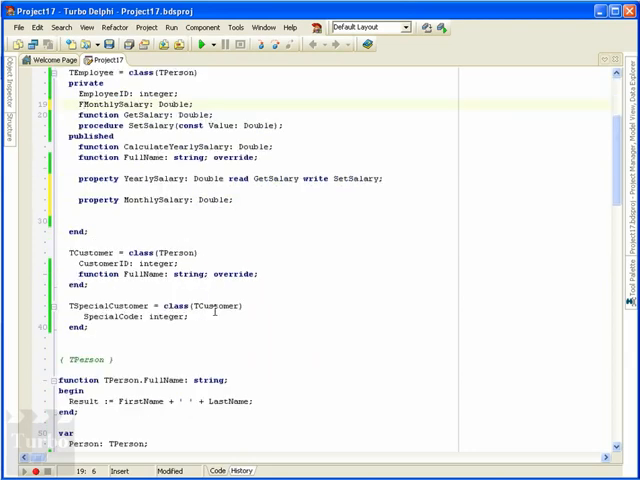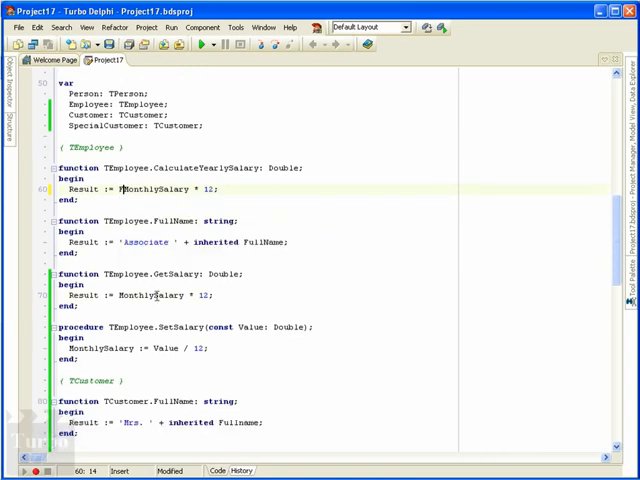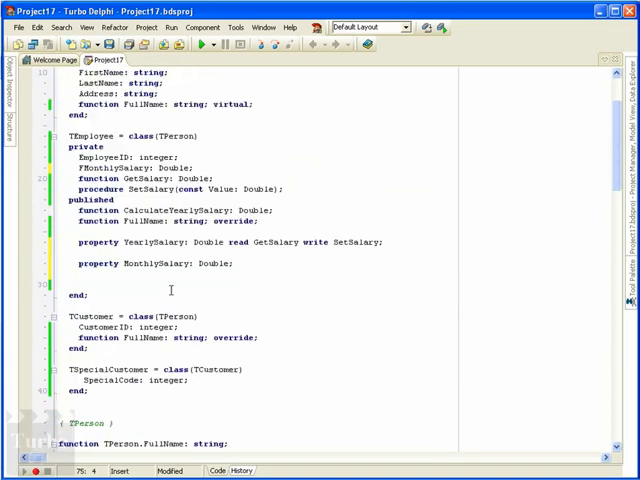And what that means is that now we have to come down and set F monthly salary. We have to use F monthly salary in the getter for get salary and for the setter in set salary. So the internal storage will be F monthly salary, as in field called monthly salary. And instead now, the outside world sees a monthly salary property.